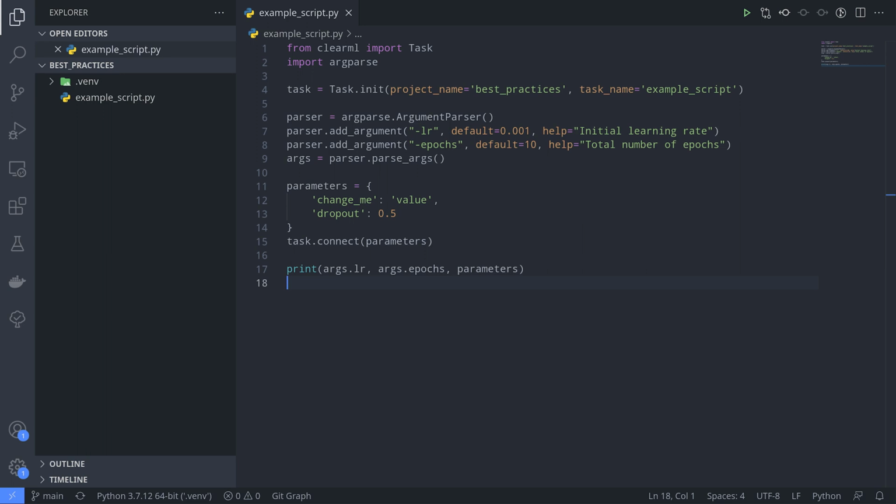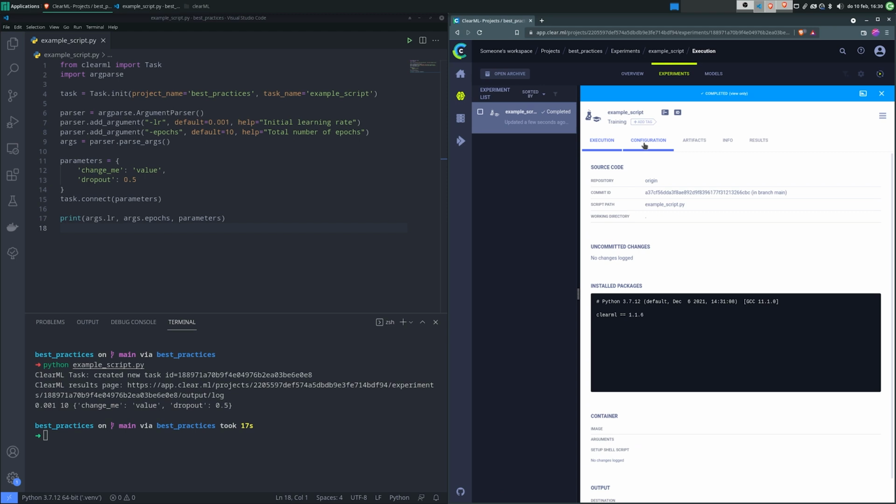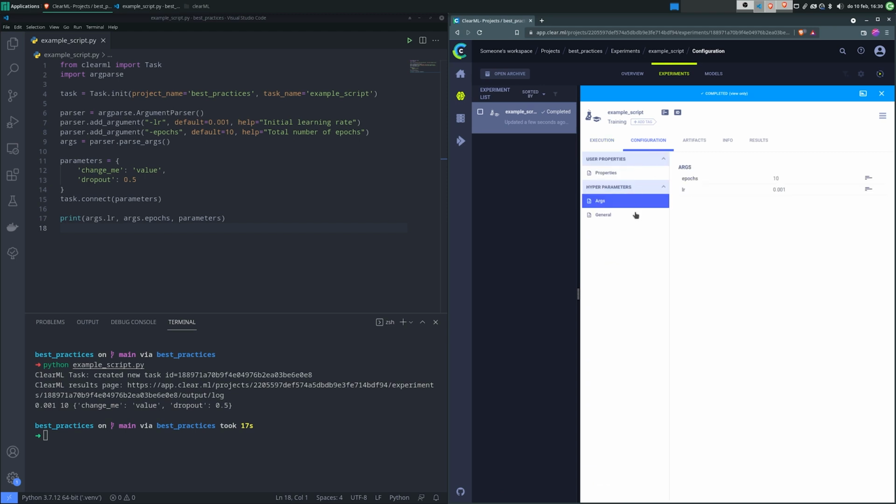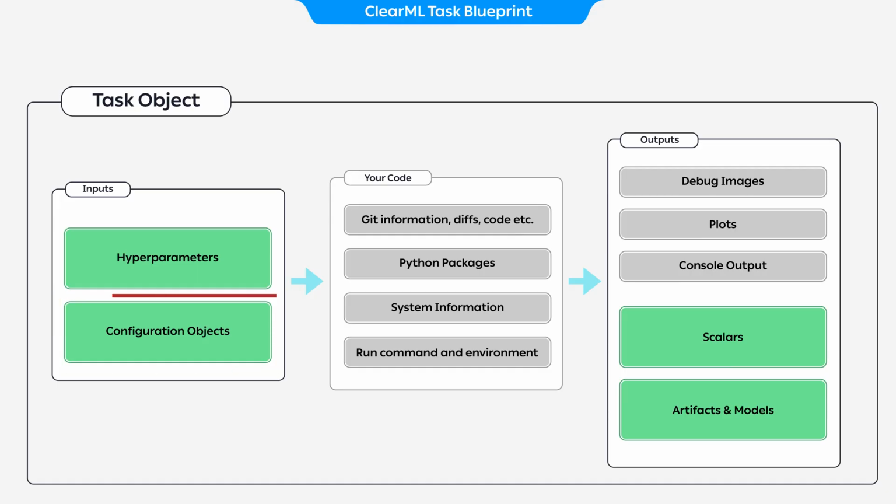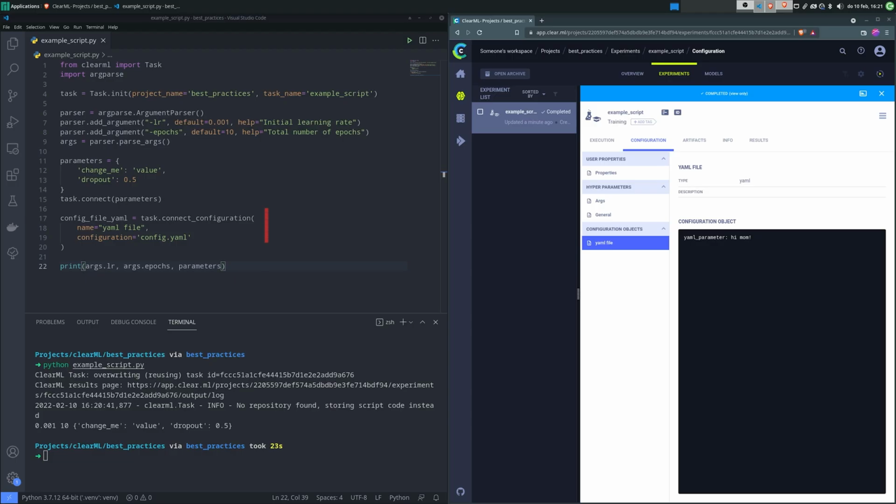And for the dict, or really any Python object, we can use the task.connect function to report our dict values as ClearML hyperparameters. As you can see, when we run the script, all hyperparameters are captured and parsed by the server, giving you a clean overview in the UI. Configuration objects, however, work slightly differently and are mostly used for complex configurations, like a nested dict or a YAML file, for example. They're logged by using the task.connect_configuration function instead, and will save the configuration as a whole, without parsing it.